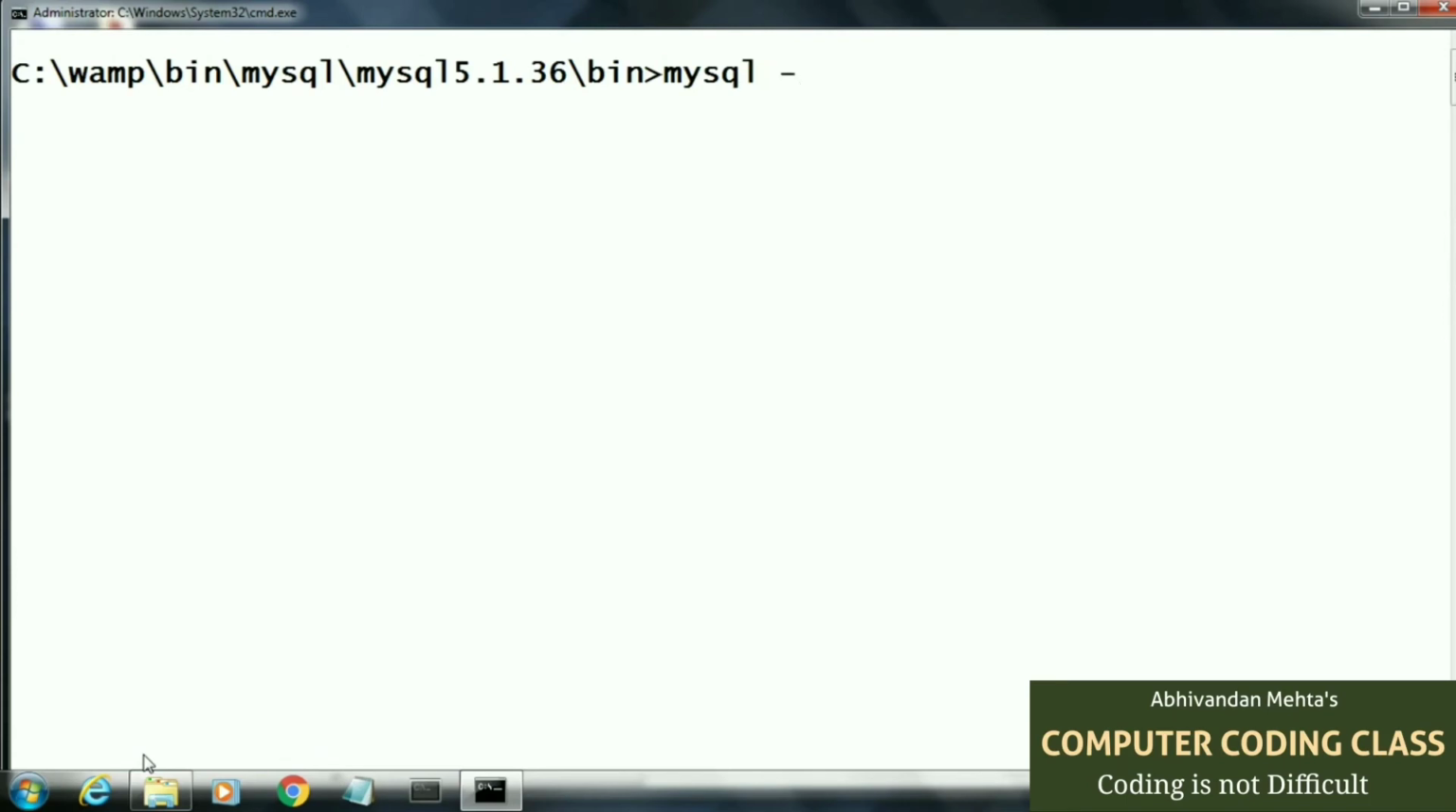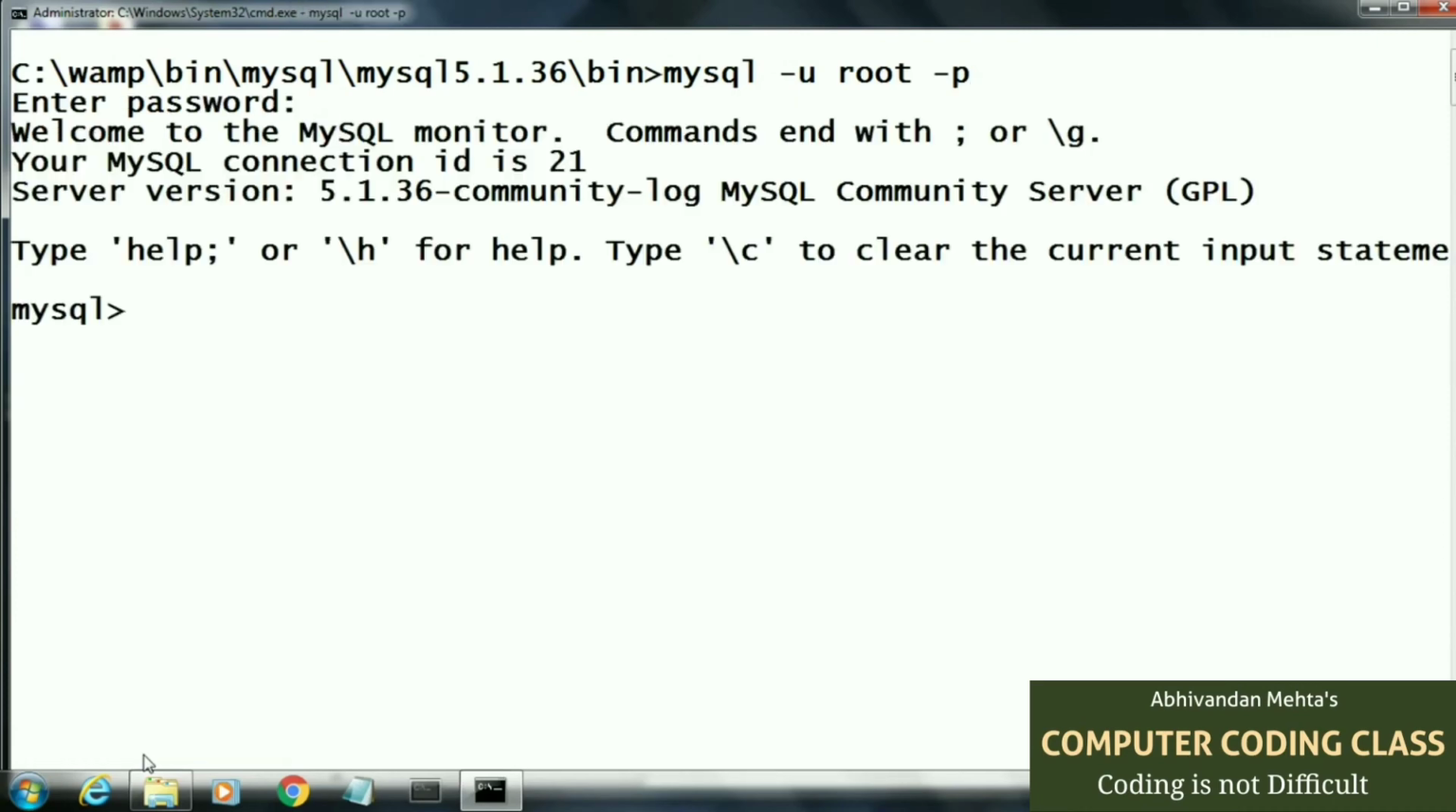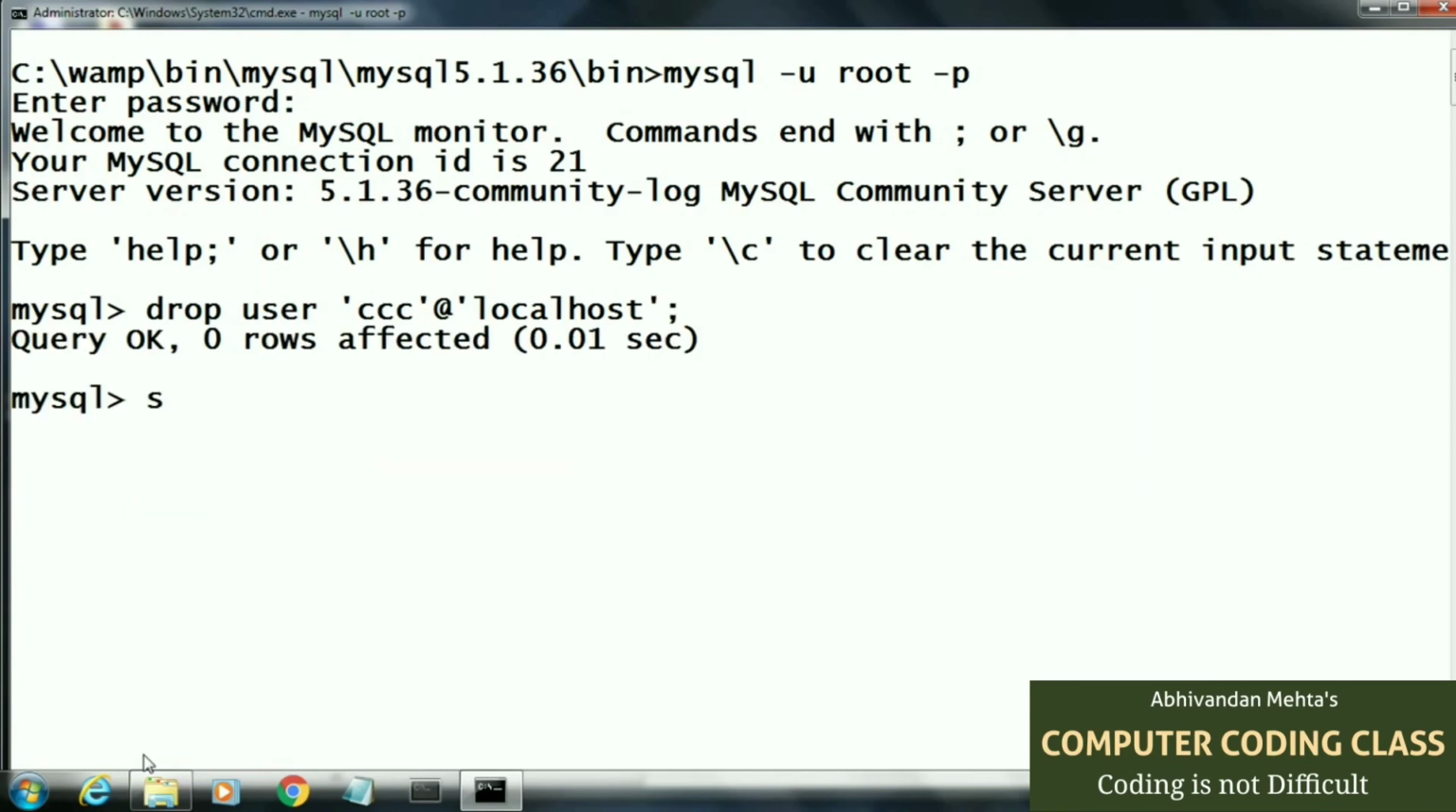To do this we will log in as an administrator. It means root. We cannot directly delete our administrator, but an administrator can delete any user. Here we will use the drop command, that is a DDL command, data definition language. Drop user username, that is CCC@localhost, that will delete user CCC. Query OK, it means we have successfully deleted CCC.